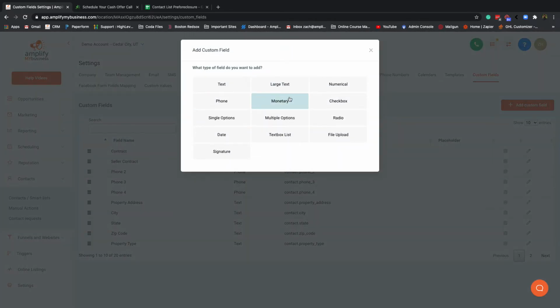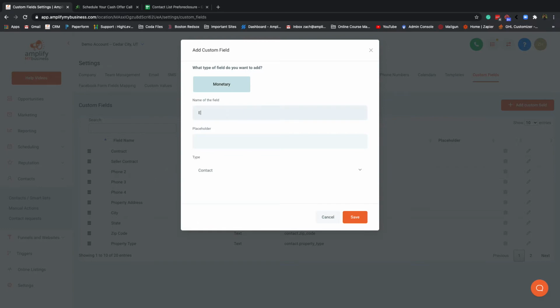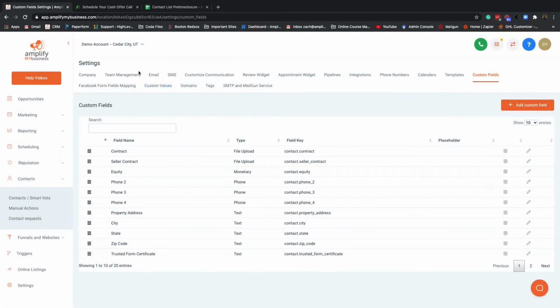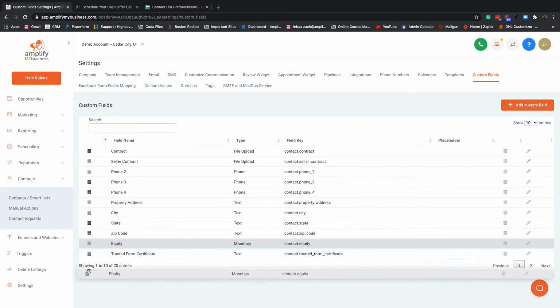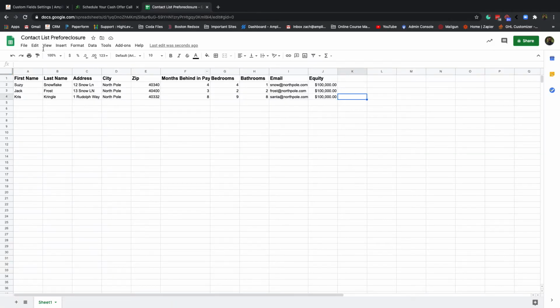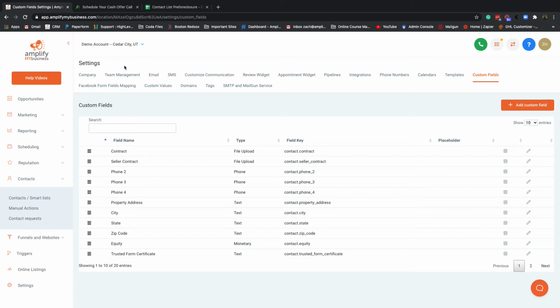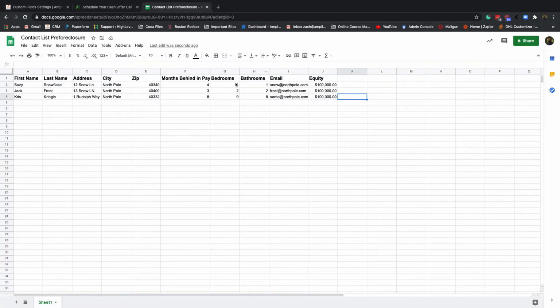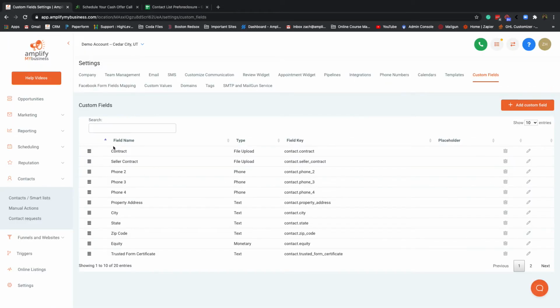Now, this one I'm going to put in monetary, and I'm going to put in equity. I'm going to now click save, and there it is. There's equity. Now what I'd like to do is put the equity underneath the property address. So I'm going to move that. You should see now equity shows up there. The next thing, now that I've got my custom fields, so I've got any fields that then appear here in my custom fields.